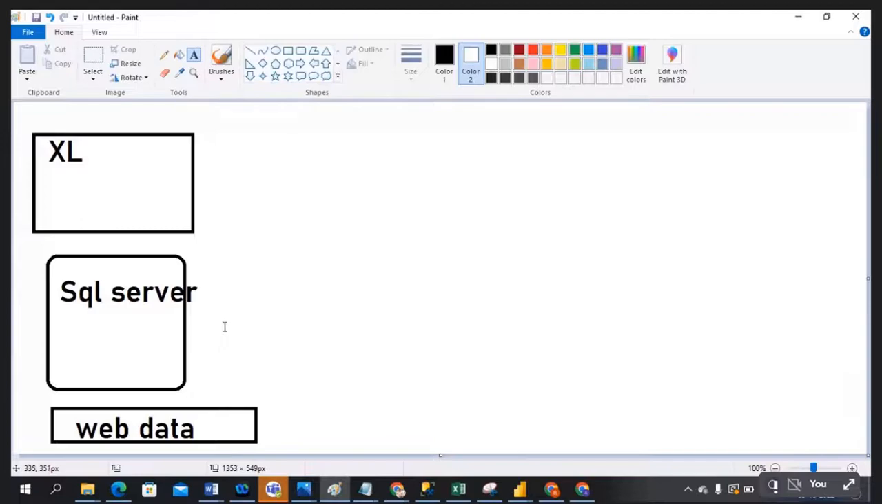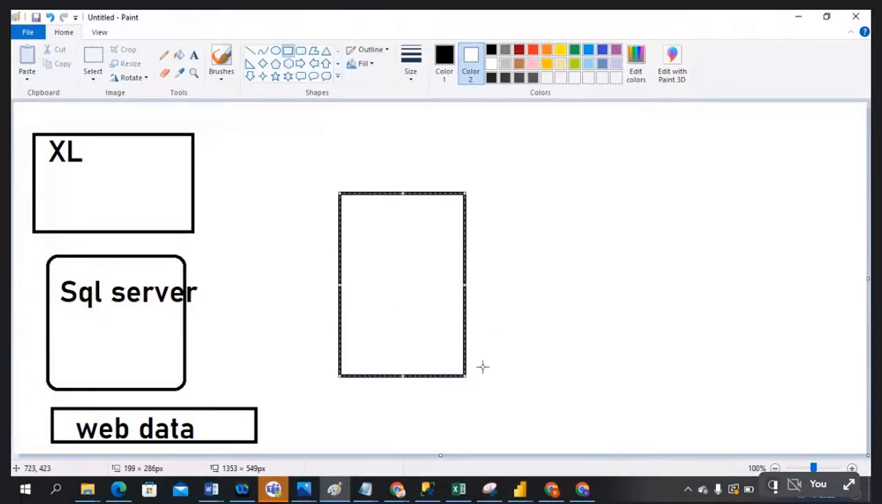Being a Power BI developer, you should be ready to deal with any database, any data source. So the data is coming from Excel, SQL Server, and web data. You are connecting these three sources to Power BI and taking them into Power BI Desktop. So this is Power BI.